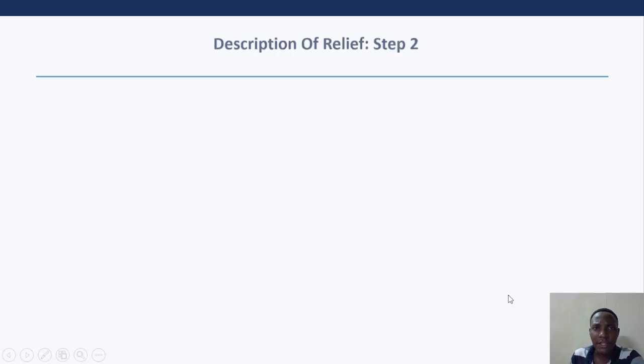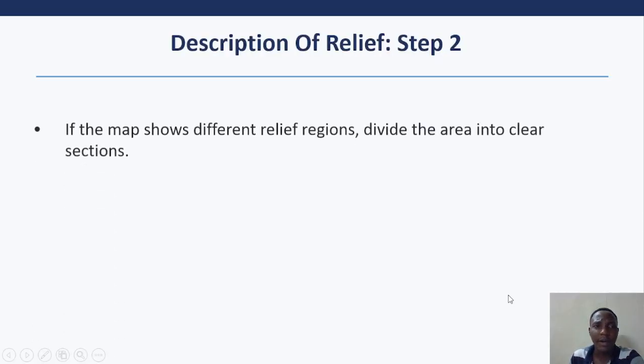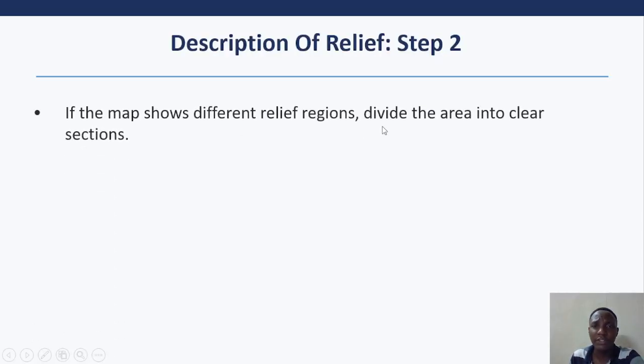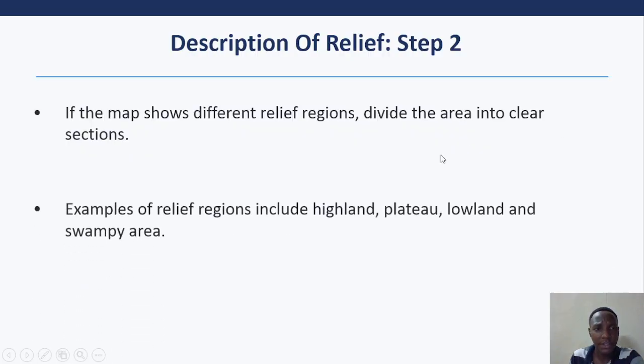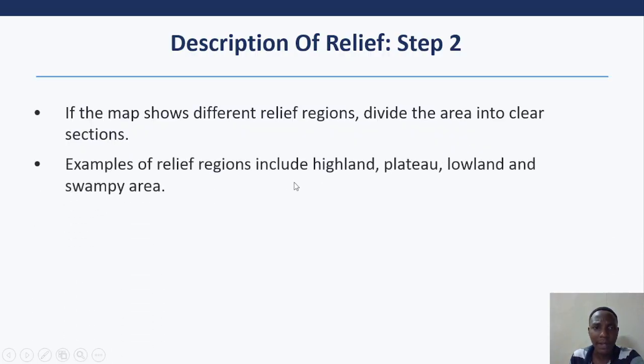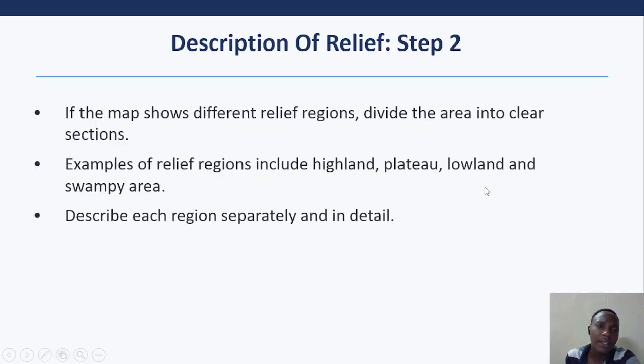Moving on, let's see the description of the relief, second step. If the map shows different relief regions, divide the area into clear sections. Examples of relief regions include the highland, the plateau, the lowland, and the swampy areas. Then you describe each region separately and in detail.